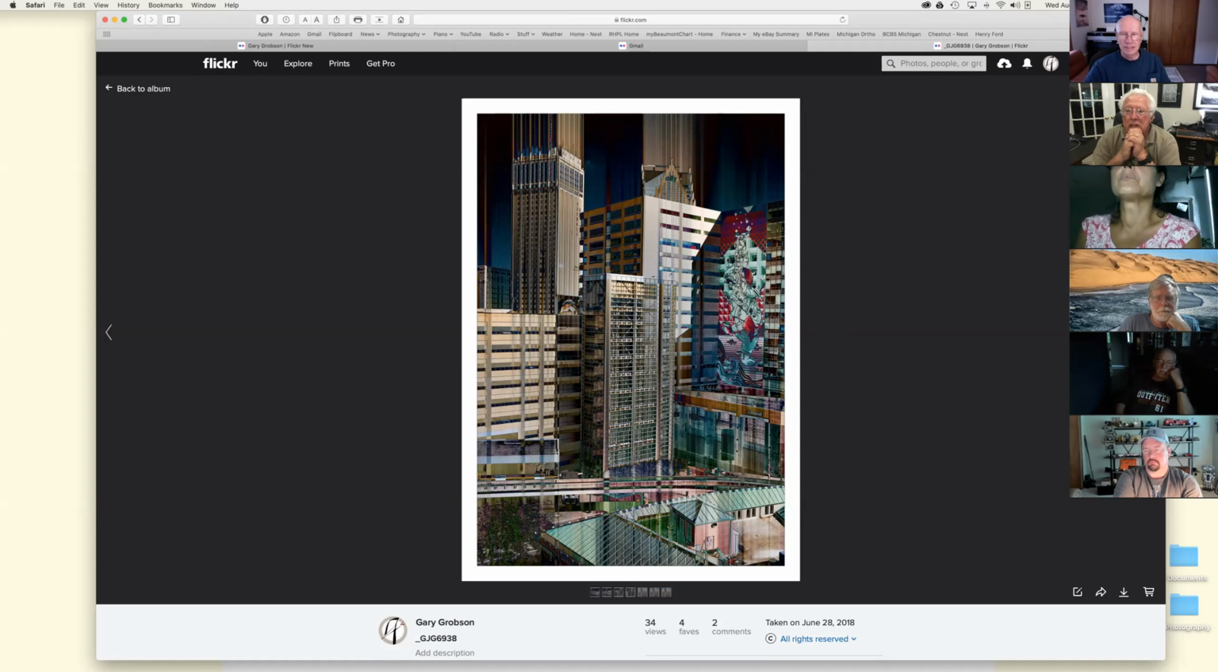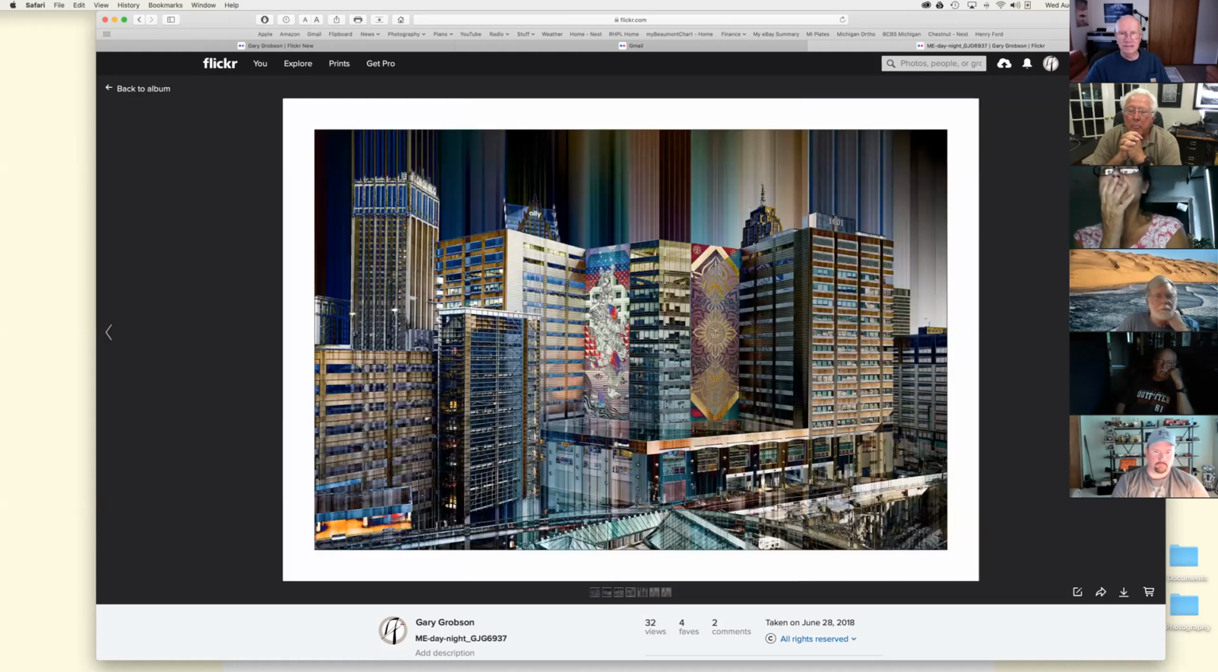With the combination of the intensity of the colors, you know, there's a difference between saturation and intensity. This is really intense with the colors.